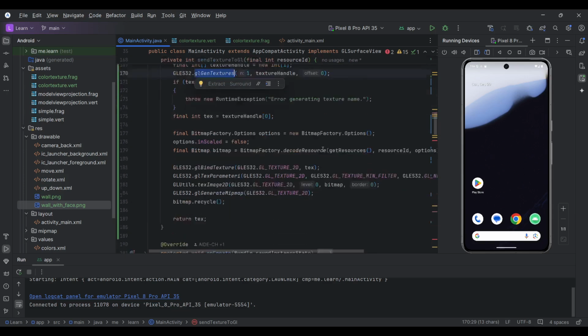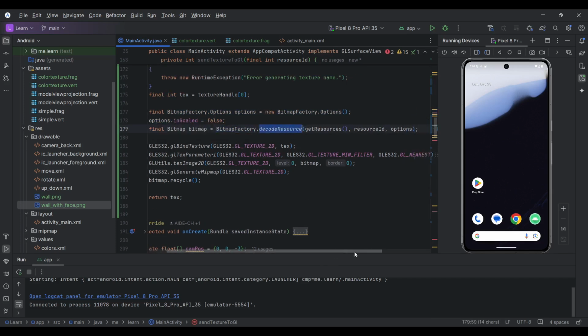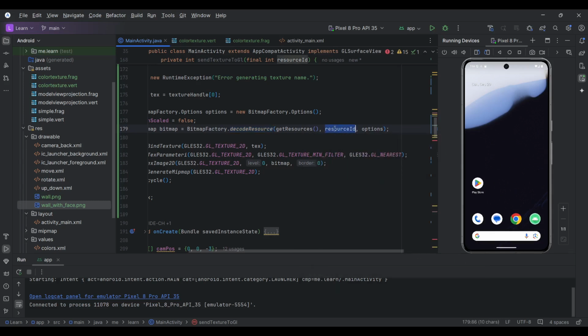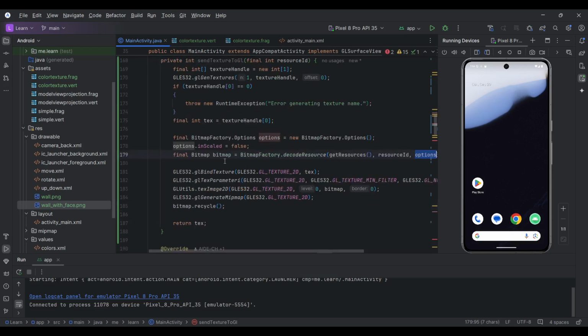And now we need to load this image from the resources. As you can see, for that, we use a bitmap factory. First, we define some options, and then we use the bitmap factory function decode resource, and we need to pass the resources for that, and of course the resource ID, which is the input of this function, and the options. This will create a bitmap for us.